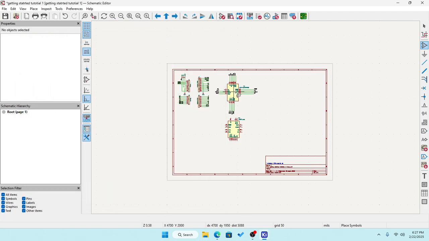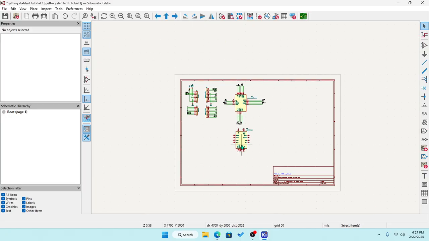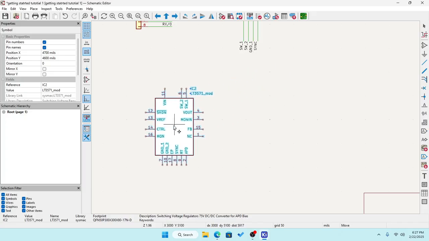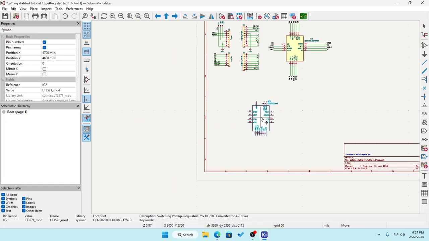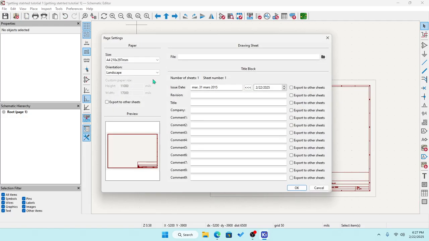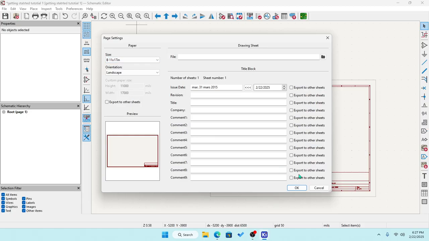Okay, so this is what it's looking like now. Good. All right, so I'm gonna move this down here for now. Okay, maybe the page is too small, so let's change that over here in the page settings. I don't want an A4, I want a B, 17 by 11. Let's put the date. This is revision A.